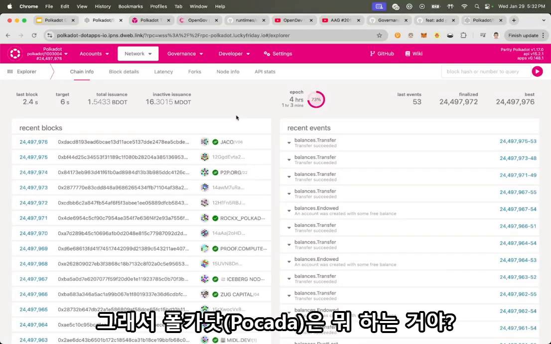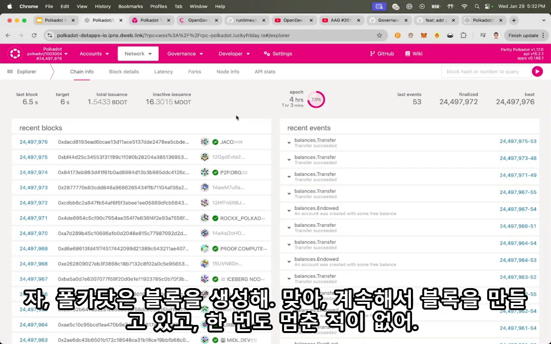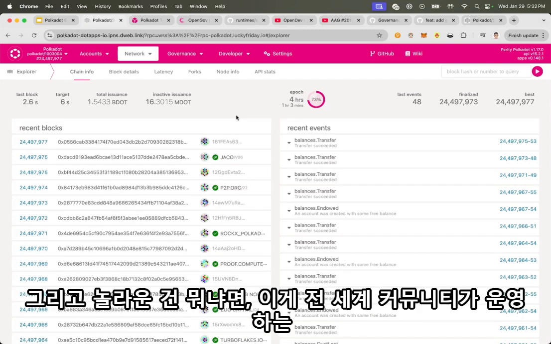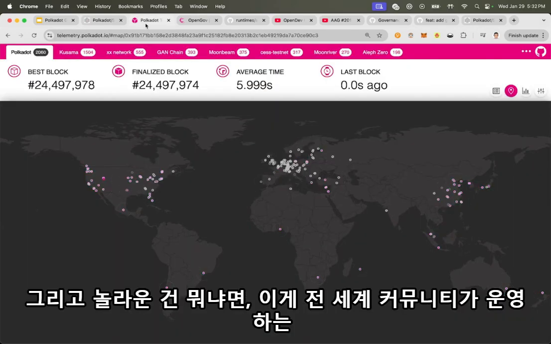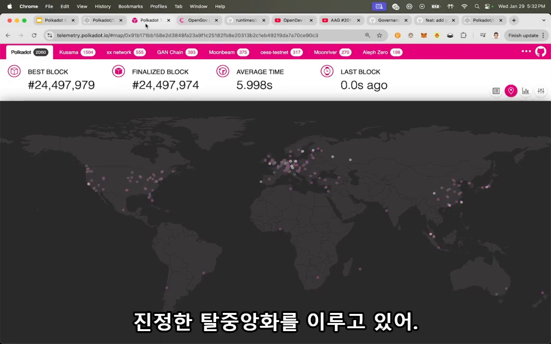So Polkadot, what does it do? People are like, what does Polkadot do? Well, it produces blocks, okay? And it hasn't stopped. And guess what? It's resilient and it's sustained by the community all over the world by these low-cost servers. So that makes it not only even more resilient, but makes it decentralized, right?